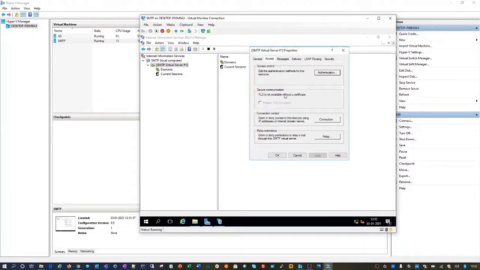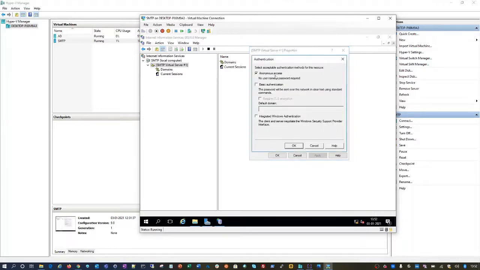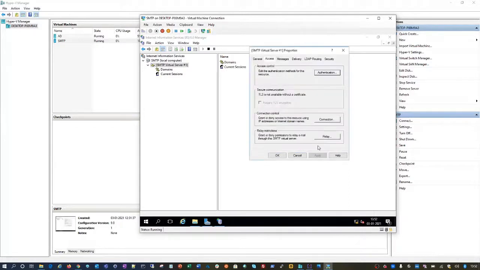So we go to the access. Access is when someone is trying to send email to this server. So I keep the anonymous authentication. I don't want to secure it for now, but if you want someone to send the email to this user, you can actually secure it, but let's keep it as an anonymous access.